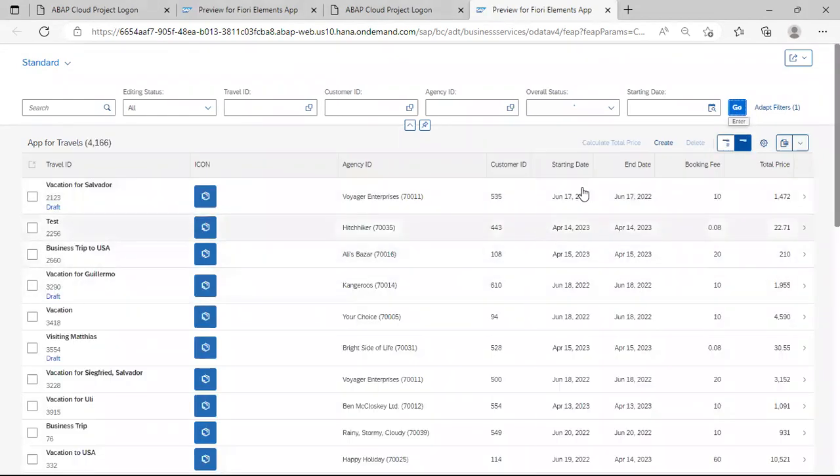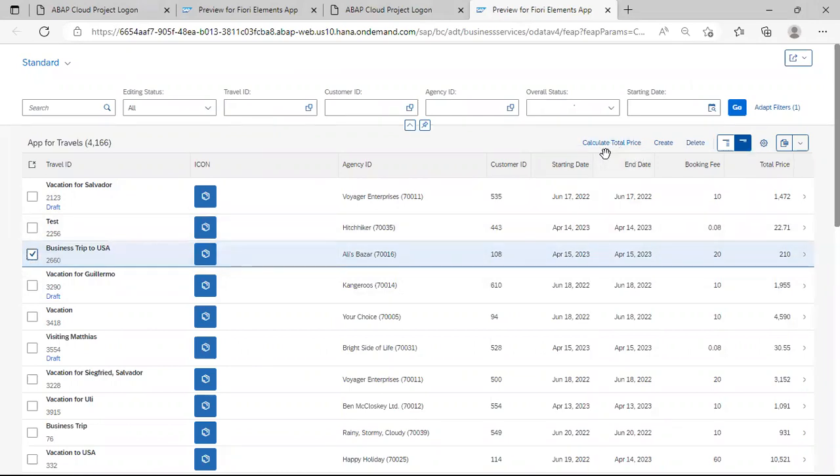Okay, now I can see calculate total price. As of now it is disabled. Okay, if I'll select some record, let's say this, then it should enable. So now you can see it is enabled now. And now try to calculate its total price here. And as you can see here, we have a total price called 210, and here booking fee is 20. So total price should be the sum of this, I mean total price plus booking fee. So it should be equal to 230.